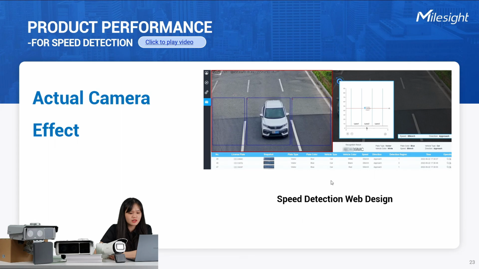And this is the speed detection web design. You can see that we not only give you a single figure for the speed, we can also give you the location of the vehicle, so that you can have more detailed information collected by our camera.